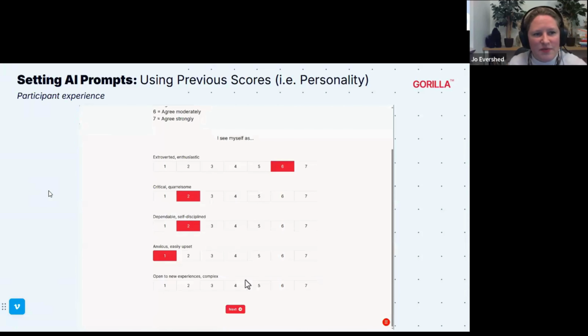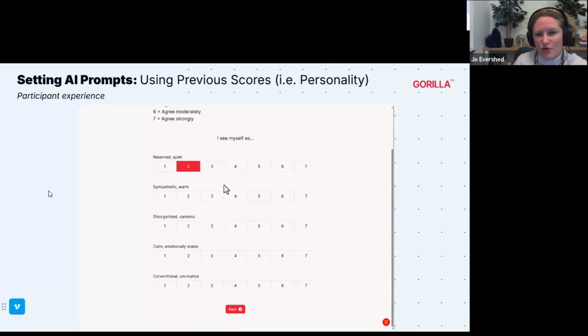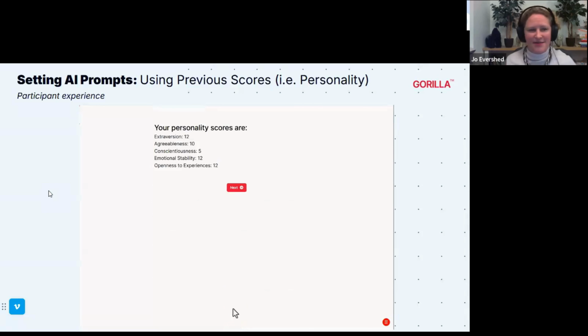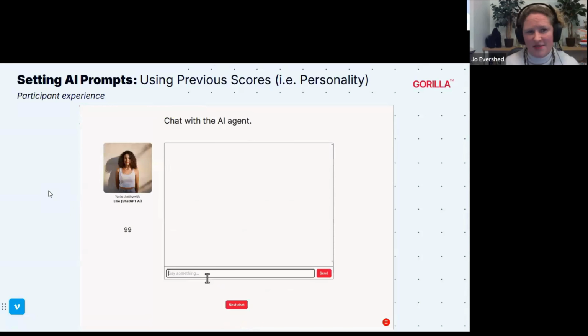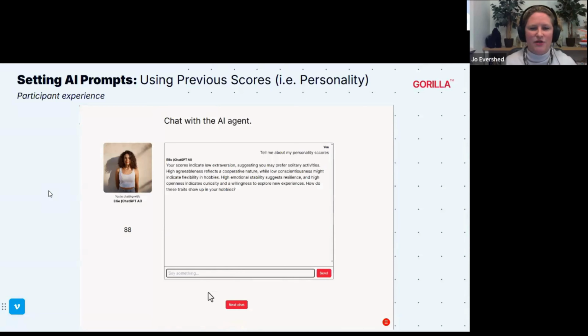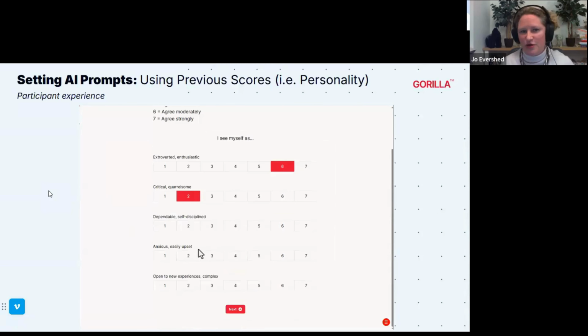As well as putting context from the spreadsheet, the AI agent can also draw information that is stored elsewhere in the experiment. So in this example, participants first complete a personality questionnaire and see their results. Then, when they reach the AI chat, the agent uses those stored scores within its prompt, allowing it to talk naturally about the participant's own results. This makes the conversation feel genuinely personalized.